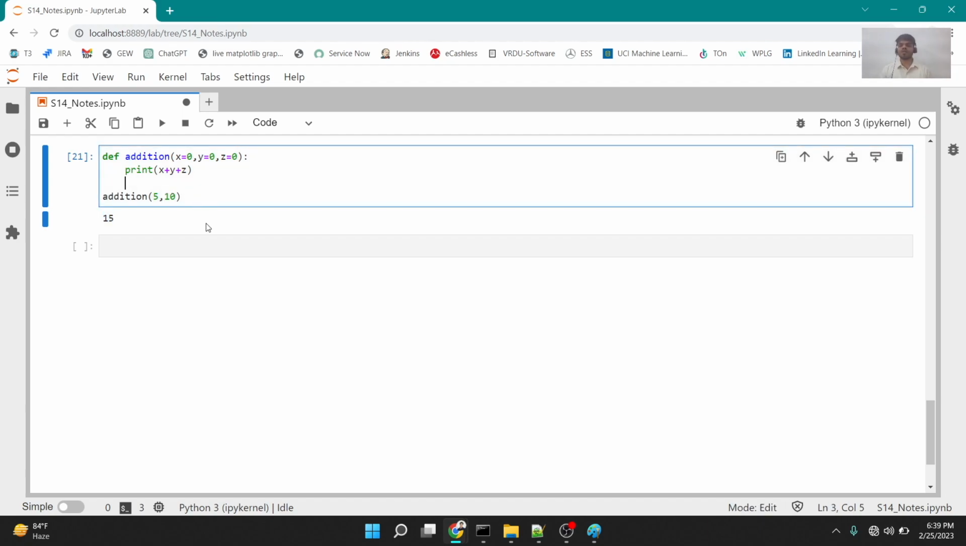However, there is one more case. What if this 5 was meant for z and 10 was meant for x, and it is the value of y which you do not have? However, if you send it like this, 5 comma 10, then 5 goes in x and 10 goes in y. It's problematic because you never meant that 5 is for x and 10 is for y. You meant that 5 is for z and 10 is for x.